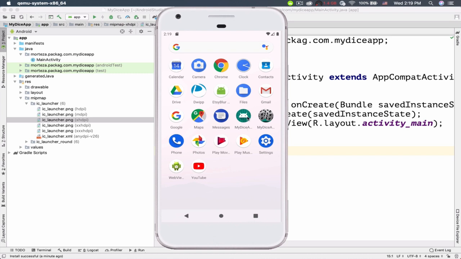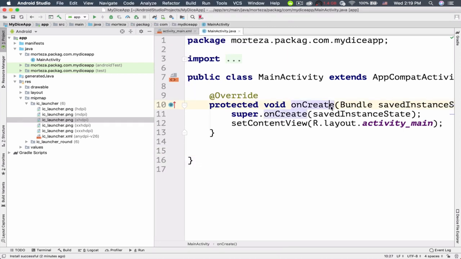So as you can see, it's not that cool. Let's add a new icon to our application. So when we go to our applications inside our device, we see a cool image, a cool icon for our application. So let's go back to Android Studio.